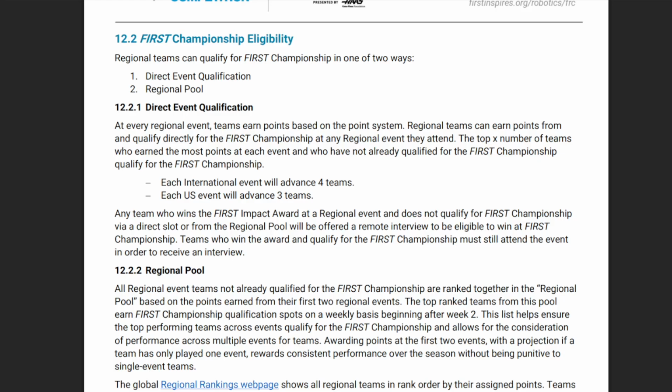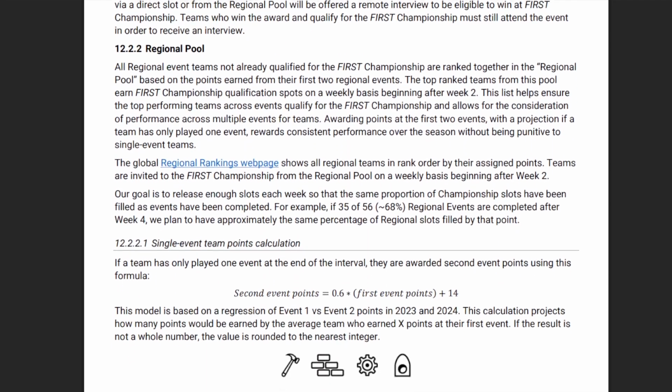Any team who wins the FIRST Impact Award at a regional event and does not qualify for FIRST Championship via direct slot or from the regional pool will be offered a remote interview to be eligible to win at FIRST Championship. Teams who win the award and qualify for the FIRST Championship must still attend the event in order to receive an interview. 12.2.2 Regional Pool.